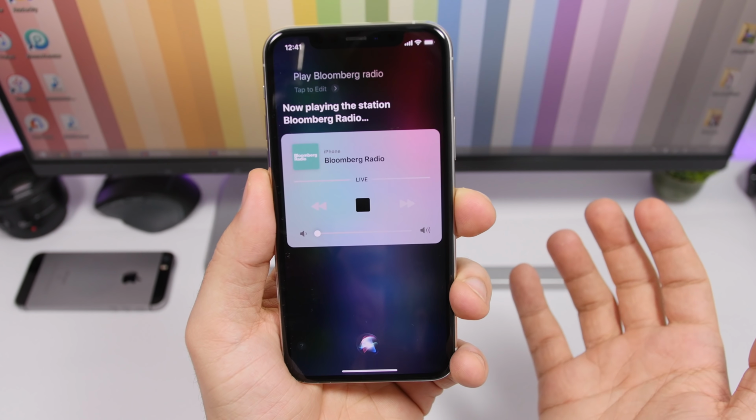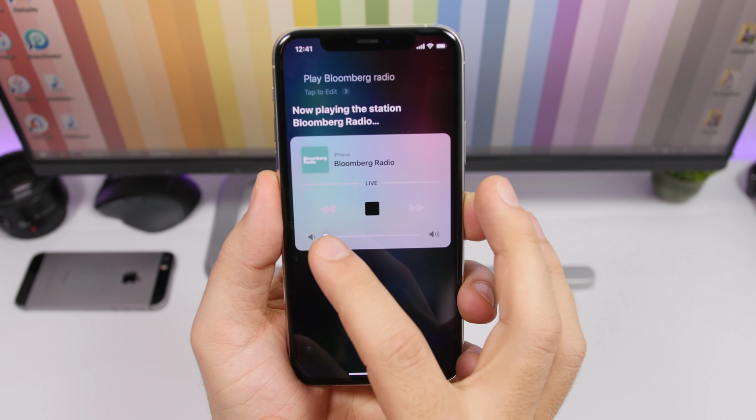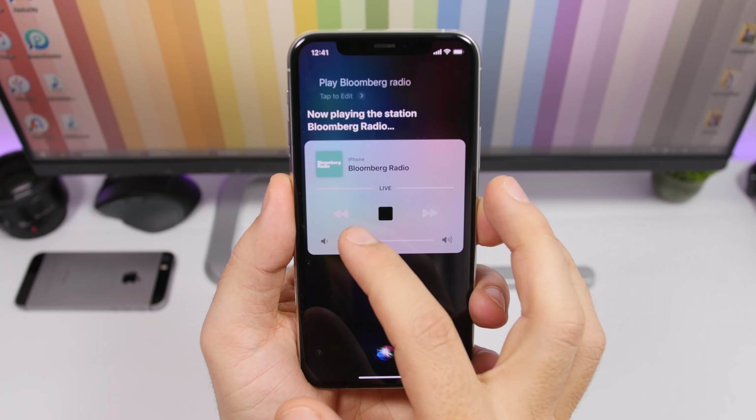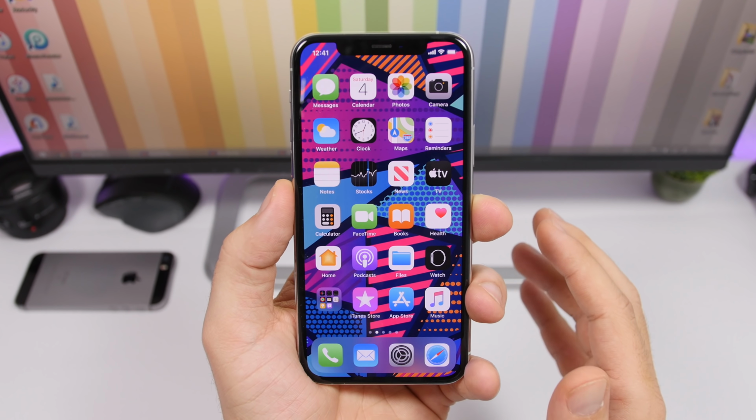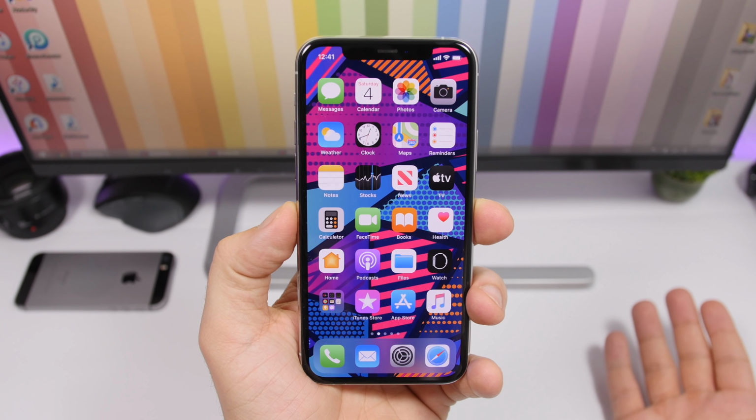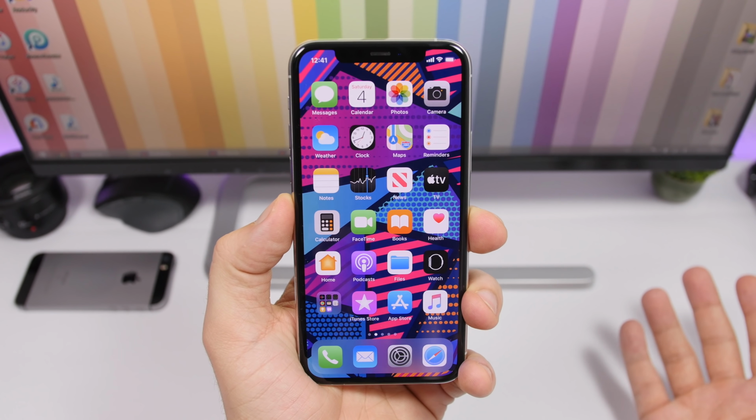And as you can see, just like that, Siri will start playing that radio station. It's live. You can see right there, it's live. Right now it's playing the radio, and that's really cool. So you don't have to have any third-party apps to play radio. Just ask Siri to do that and you're good to go.